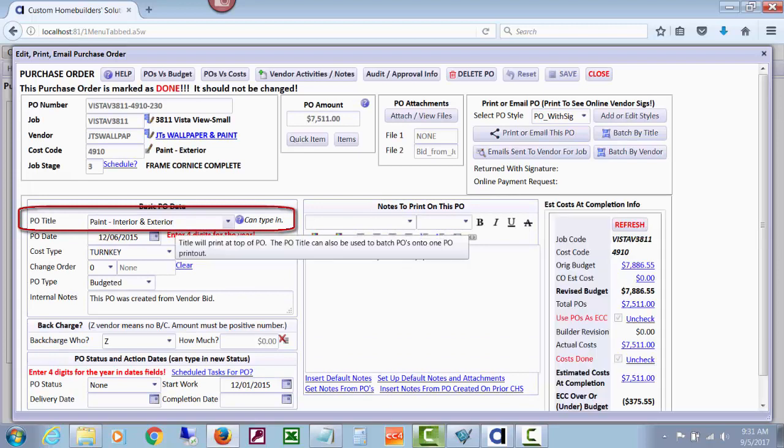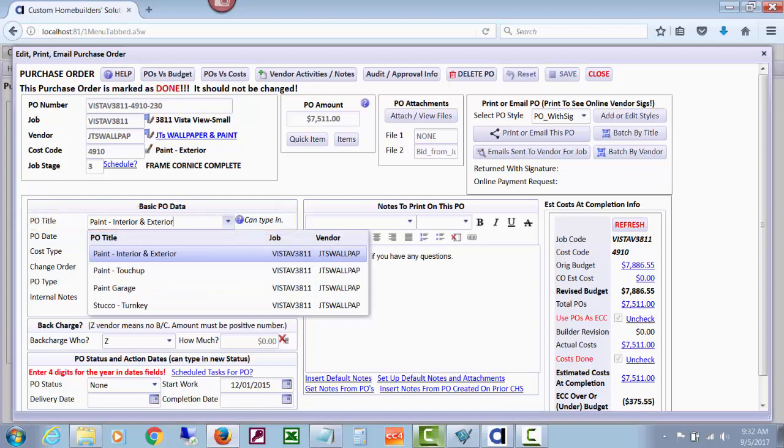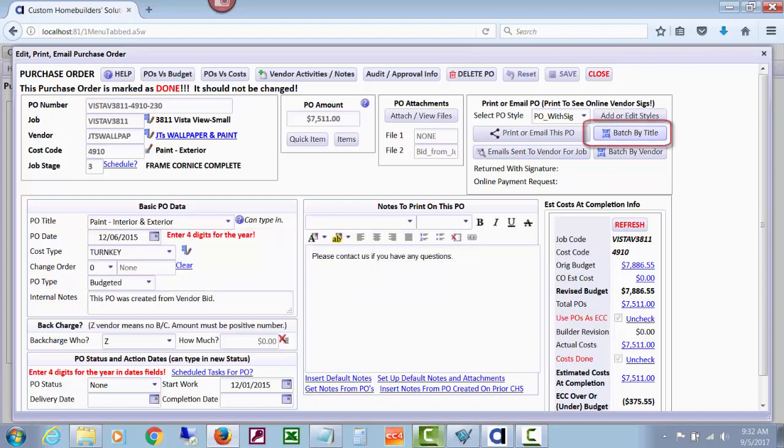So I made sure, and there's a drop down so that you could see other POs for that vendor, so I could select that to get it in without trying to remember what title I put on another PO. And the reason for putting the same title is that you can batch POs by title. I'm going to use the button over here for batch by title.